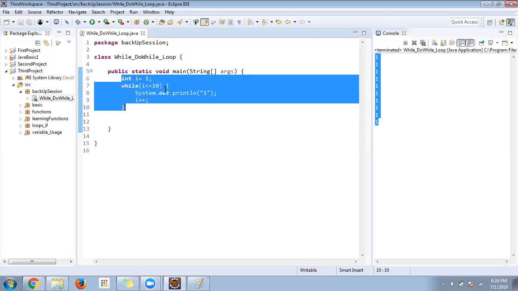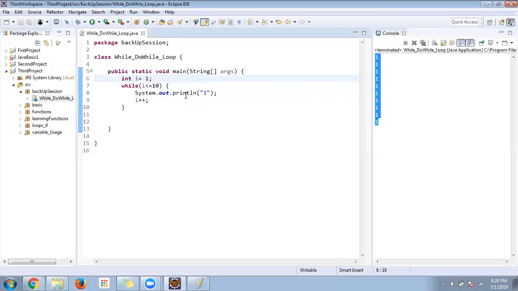Yes, Murali. Super. So now you guys tell me, I want to print it as 1, 2, 3, 4, 5 up to 10 times. Instead of 1, I want to print 1, 2, 3, 4, 5, 6, 7, 8, 9, 10. This should be my output. We need to give a condition?